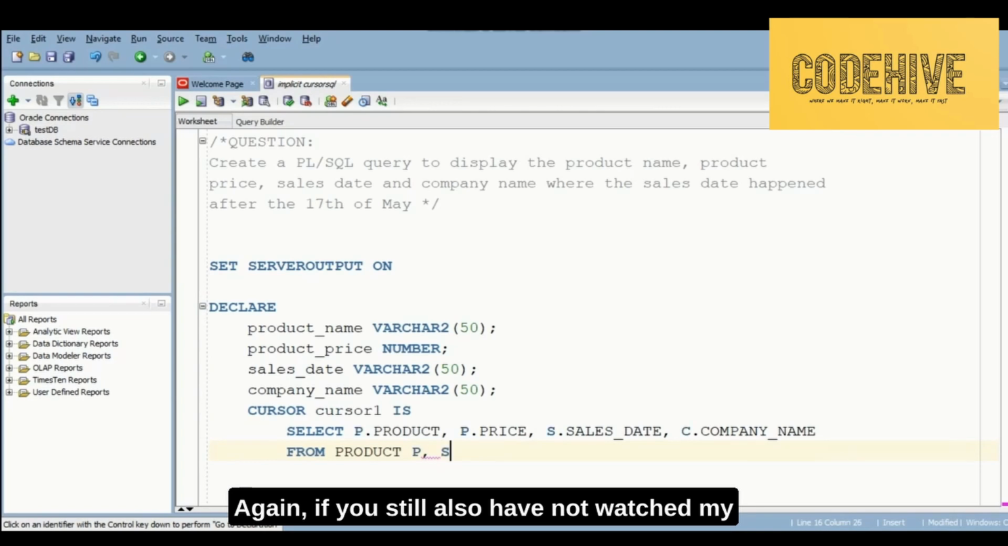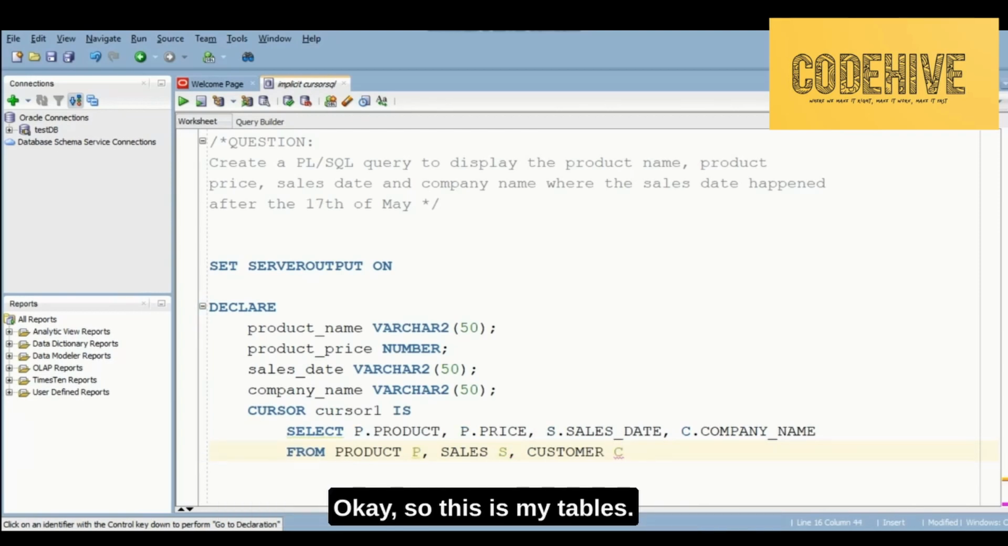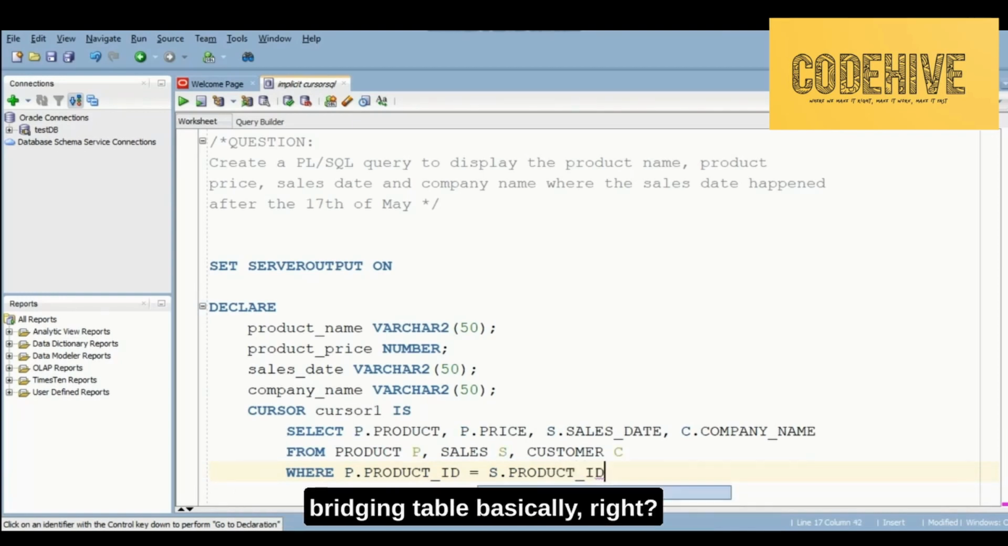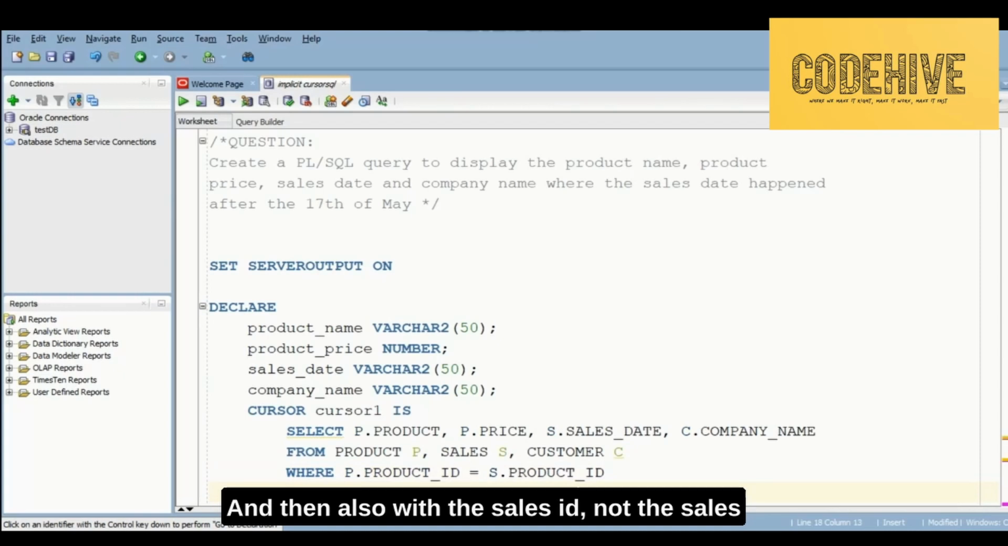Again, if you still have not watched my video where I talk about aliases, then please do so. And then the last table we have is customer c. So these are my tables. Now we want to say where the product ID in the product table is equal to the product ID in the sales table, because that is the bridging table basically. And also where the customer ID in the customer table is equal to the customer ID in the sales table. Okay, so that's what we have.